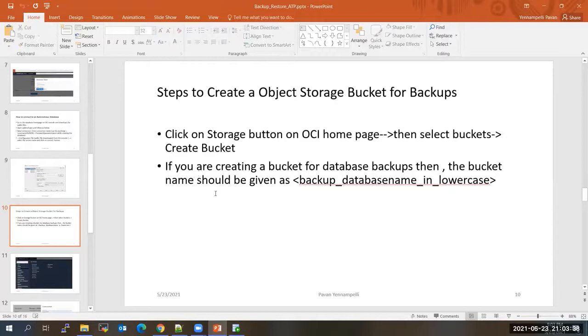So now we need an object storage bucket for storing the backups. As we are creating a backup on a local object storage bucket, we need a bucket where we put the backup files in the OCI console. If you are creating a bucket for the database to store the database backups, then the name of the bucket should be backup underscore database name in lowercase. So my database name is testdb, so my bucket name should be backup underscore testdb.